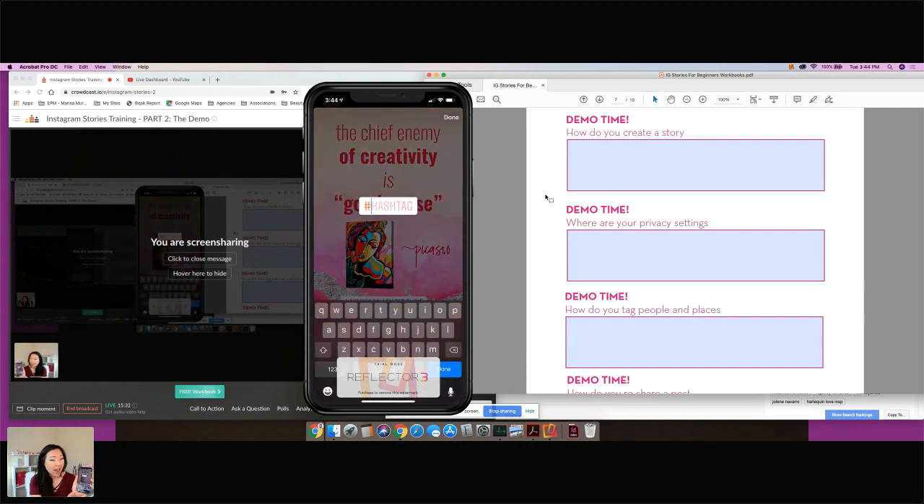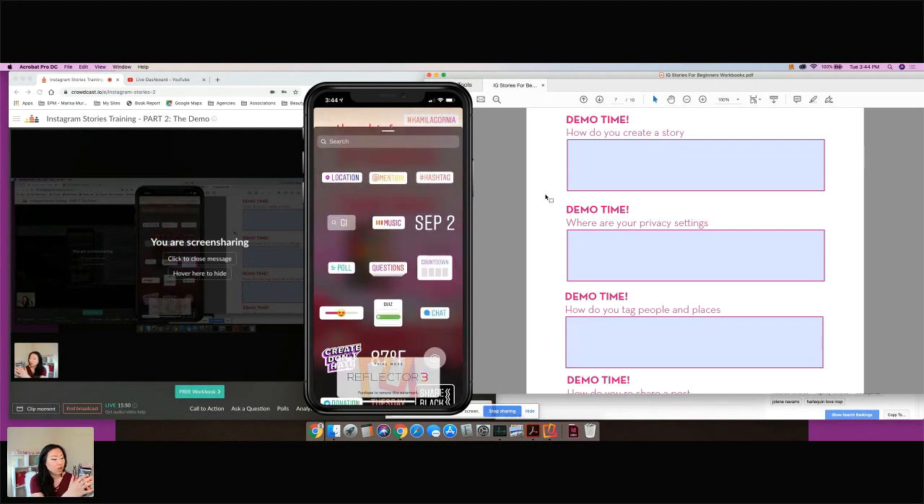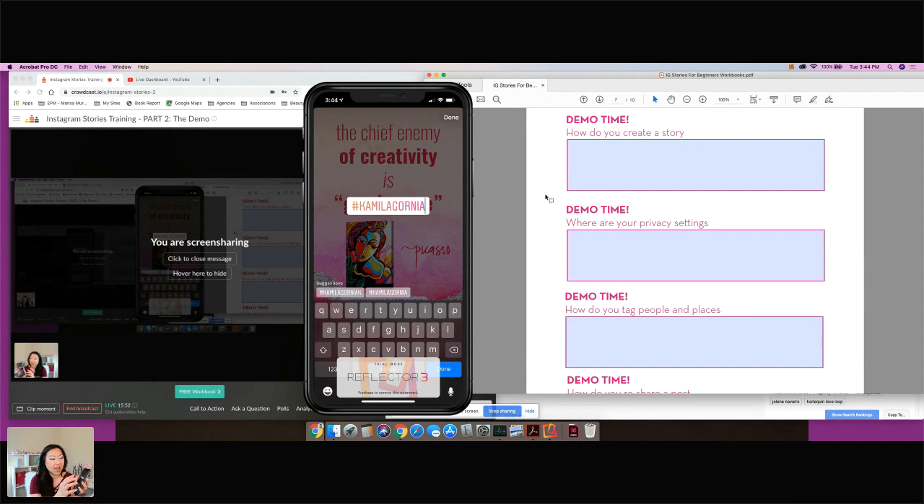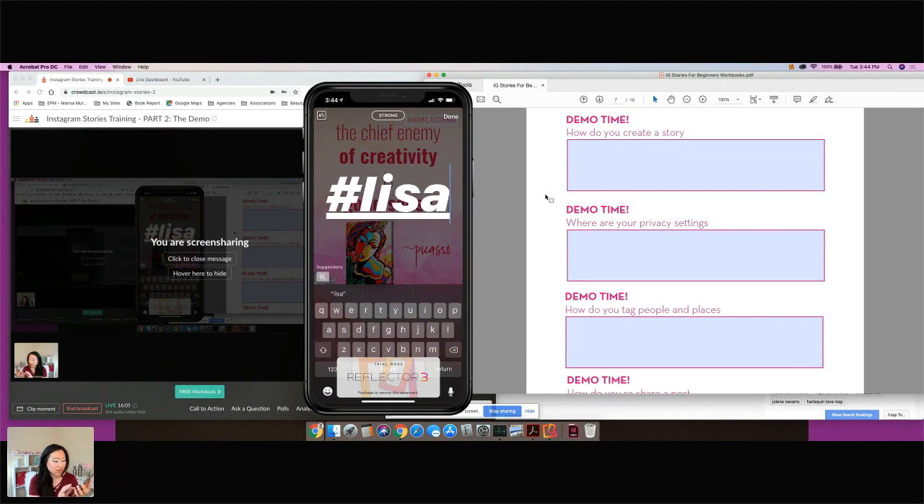I can also add a hashtag. Let's just hashtag Camila Gornia. So again, if people are searching by hashtag, they'll see your story in addition to your post. You can create multiple hashtags. So when you go in here, just so you know, this will just think that you want to edit that one hashtag. To create another hashtag, just go to creating actual text and find your pound sign and then try to do something else. So I could tag, let's say, Lisa Latte Books.